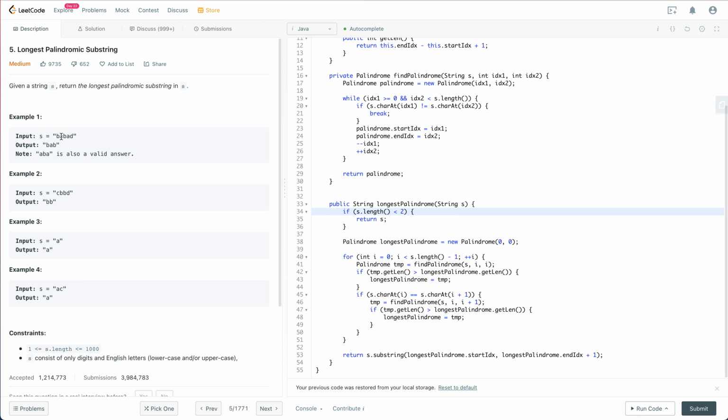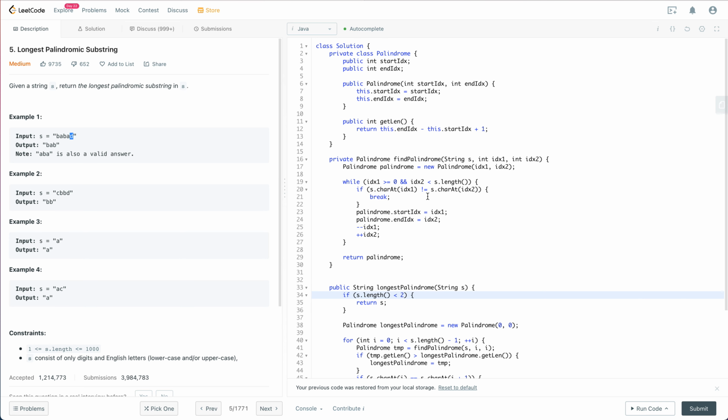First of all, we extend the left pointer to the left by 1 and the right pointer to the right by 1. We see that they are the same characters, so we have a palindrome substring of length 3. If we keep extending, we see that they are different characters, so we cannot extend anymore. So let's read through this piece of code.